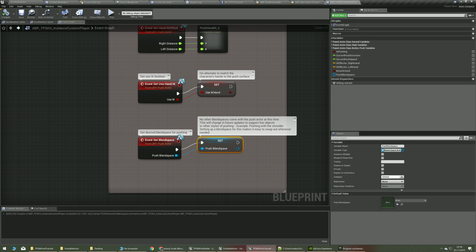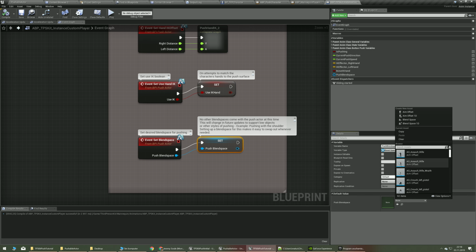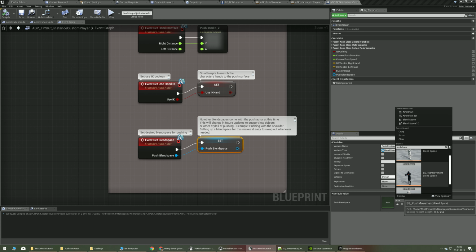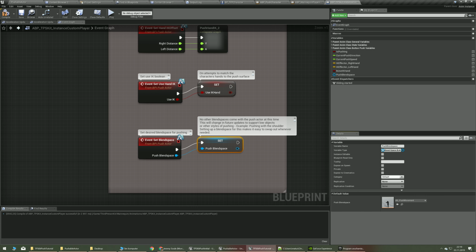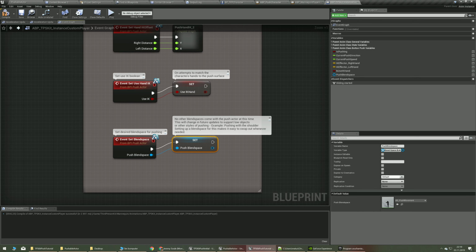For push blank space, as a default, let's say set push movement, but from the retargeted skeleton. This one you can change. You don't have to do this. Actually, you can change it per object, actually per actual pushable actor.